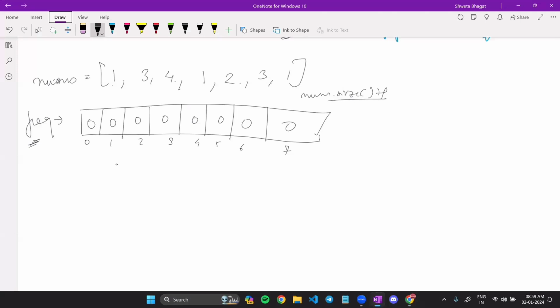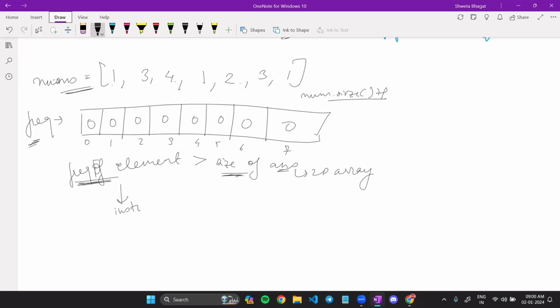Okay. So what we'll do now is iterate over each of the elements of nums, and whenever we find that the frequency of an element is greater than the size of answer, now what is this answer? This answer is our 2D array. Whenever we find that the frequency of an element is greater than the size of answer, then what we'll do is install a new row.